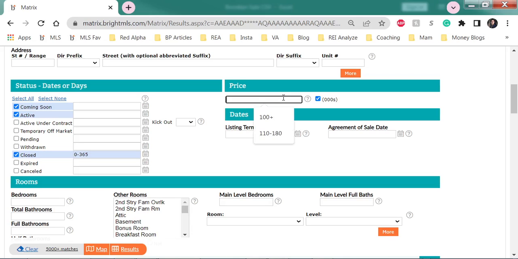For price, this price is associated again based upon the data set you have selected. Therefore, if we say between, let's say our previous example was 110 to 180, and we have this checkbox here to say in the thousands, hundreds of thousands, we're essentially saying 110,000 to 180,000 based upon those properties that have the following statuses: coming soon, active, and closed. Therefore, we're using the AND logic here. It needs to fit all of these criteria.